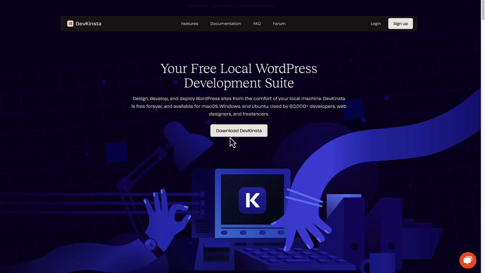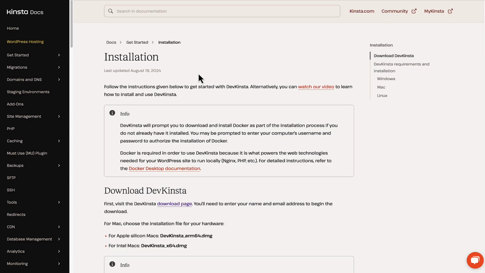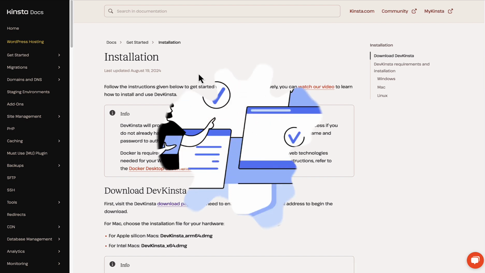The last option worth exploring is DevKinsta. When you click on more information, you will find installation instructions. And please note, you will need to install Docker as part of the installation process.